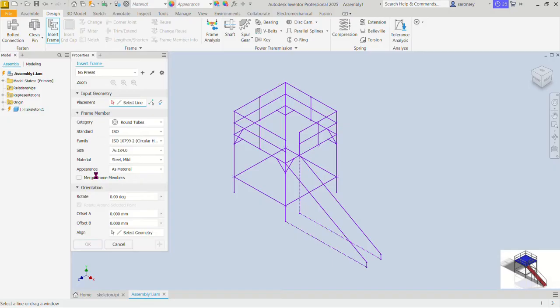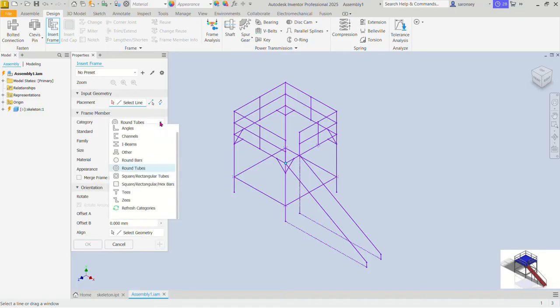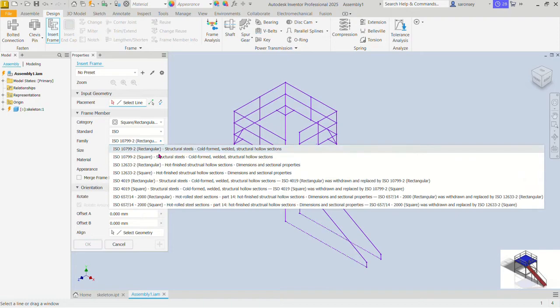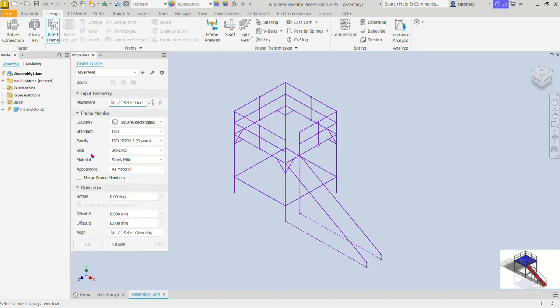Now let's go through these details. We want to select the lines we want to place this frame member on, but before that, let's select the category, which is going to be a square tube, and so we'll select the square or rectangular tube. For the standard, we'll keep the ISO standards. The family also ISO. That detail, let me drop this down and choose the square structural steel. I'll select that. For the size, let me drop this down and do 120 by 120 by 8. Where is that?